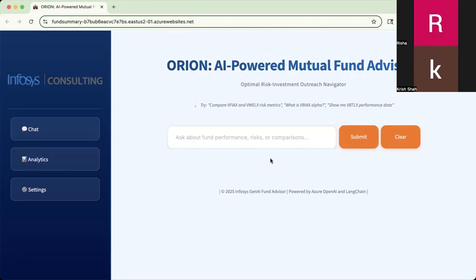I'm going to be walking you through a demo of our project Orion, which stands for Optimal Risk Investment Outreach Navigator. It's a smart financial tool designed to help users, specifically financial advisors, to quickly compare investment funds and understand key risk metrics. The app is deployed using Azure Web App Services.